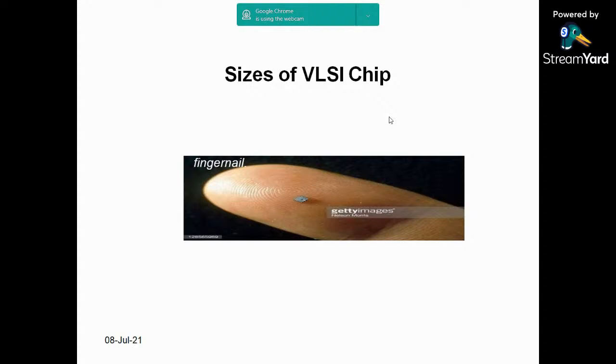And see the size of the chip. It's just a part of your thumb. Not just the image you can see, very small. Okay, very small.